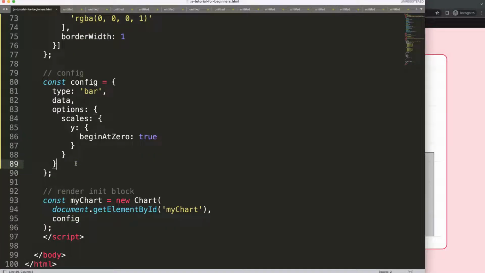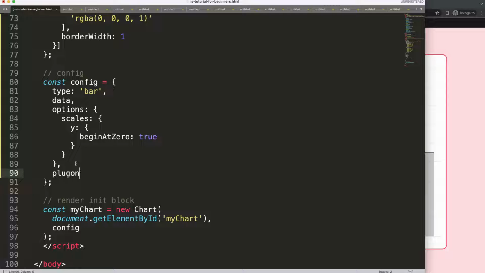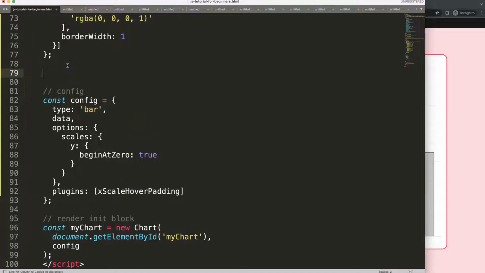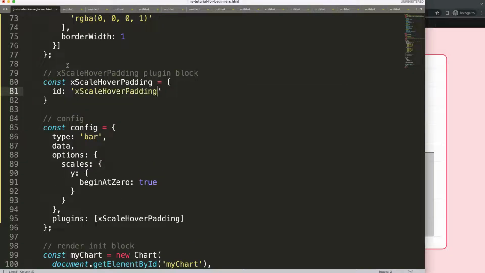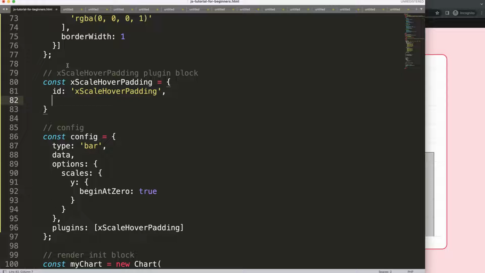In the options, or just after the options, put a comma. We're going to say plugins, bracket. And let's give it a proper name, say the X scale hover padding. So let's start to create this object here. I'm going to call this const plugin block. Const this equals ID of this, and then we can say here, when would we like to draw this? We can draw this before the datasets. Say beforeDatasetsDraw, with an S.